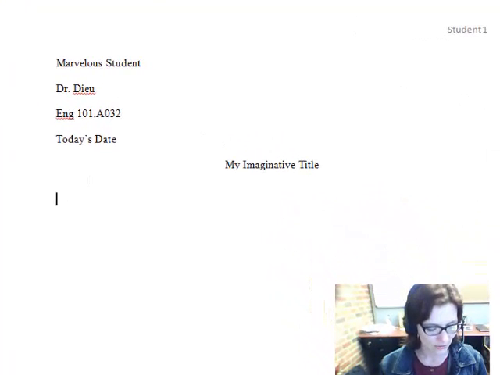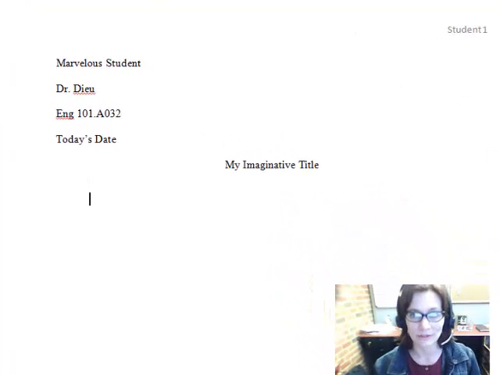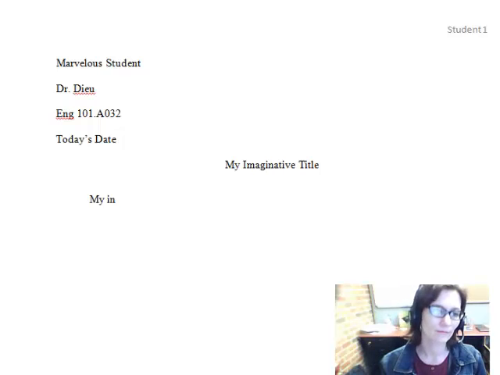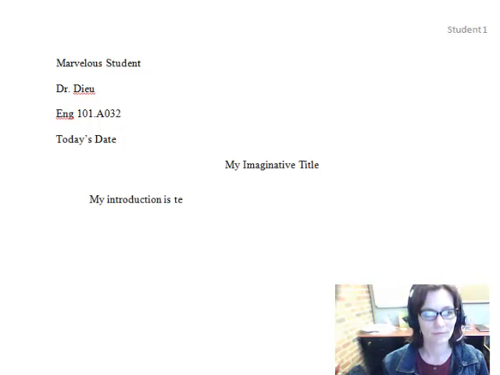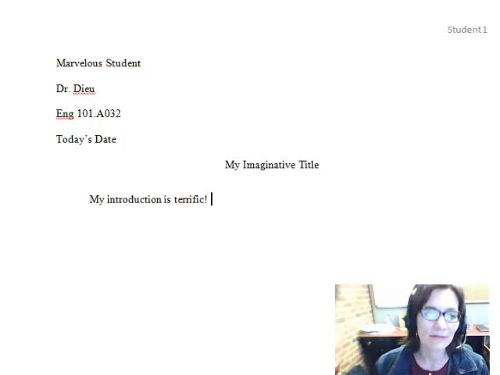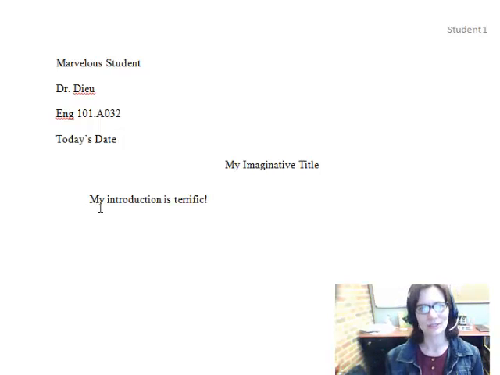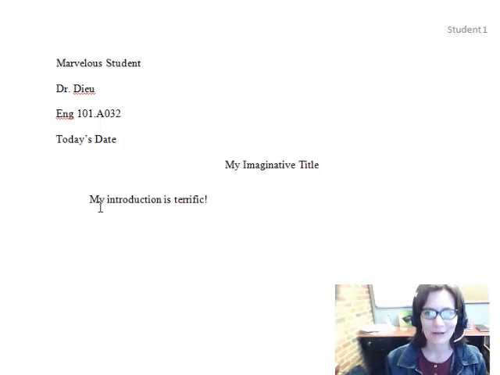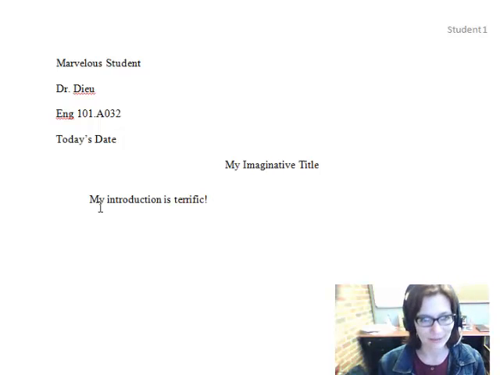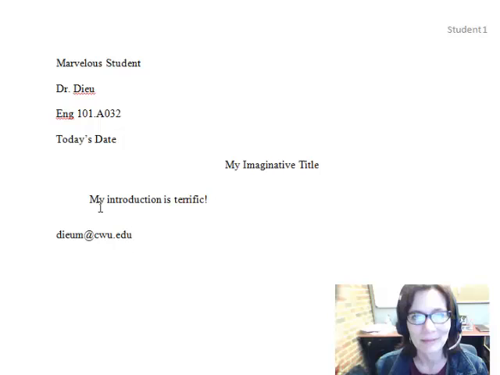So first thing you're going to do is indent by 5, so you'll hit your tab key. And then you can start typing. Every single one of your paragraphs will be indented by 5. And if you have any questions about this, you can certainly feel free to ask me. Let me give you my email address, and I'll be happy to field those.